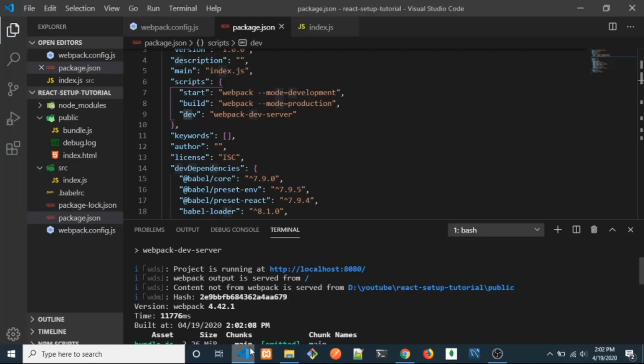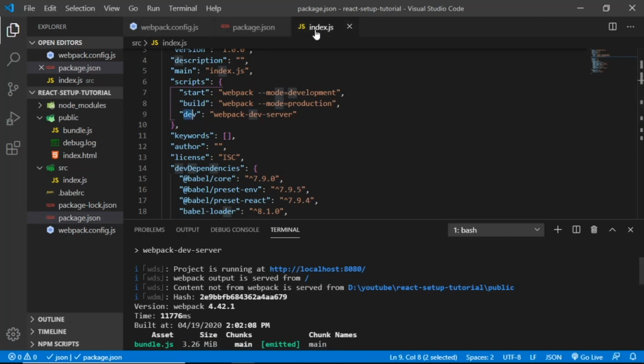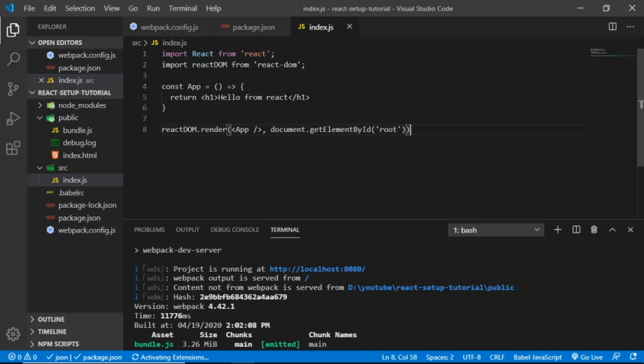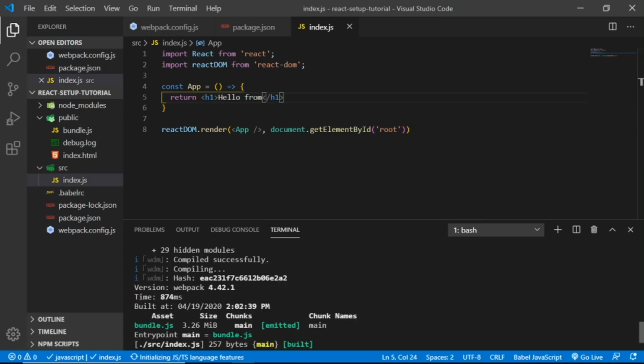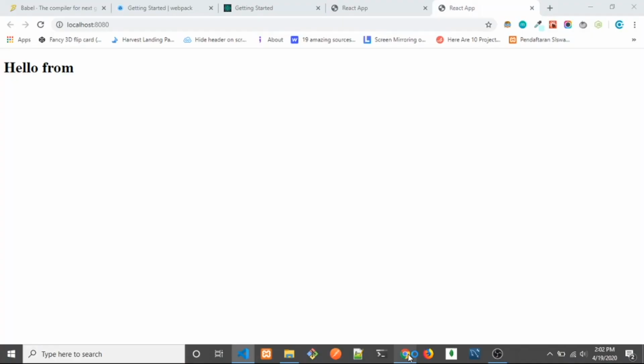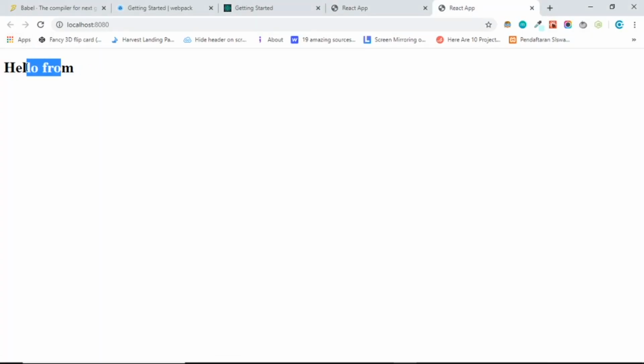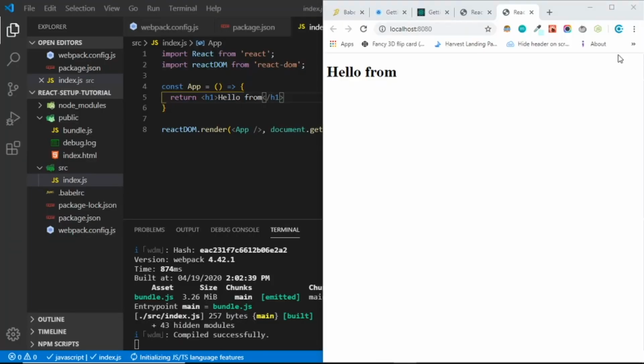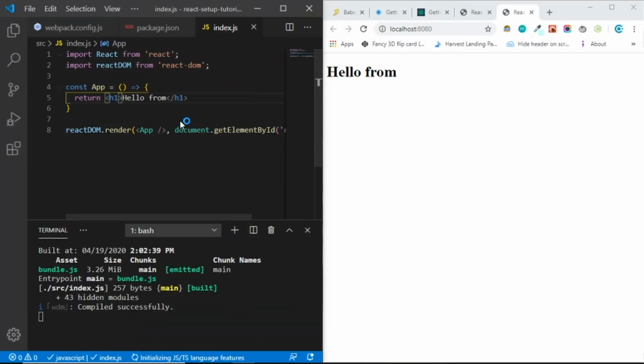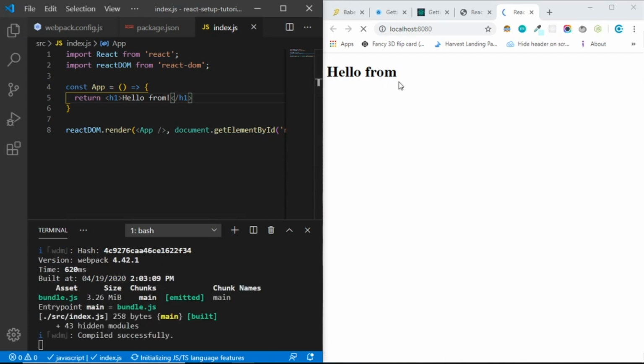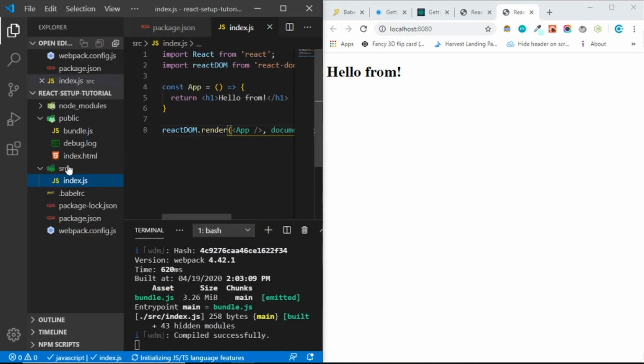Pretty awesome. So let's go to index.js, and in here I just want to remove the "React" and try to save. Now it should automatically reload in the browser. So we can make that smaller like that. Now every time I make a change in here and save, it should automatically reload in the browser.